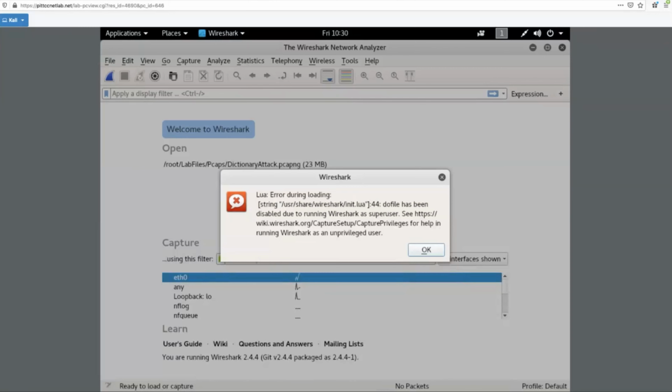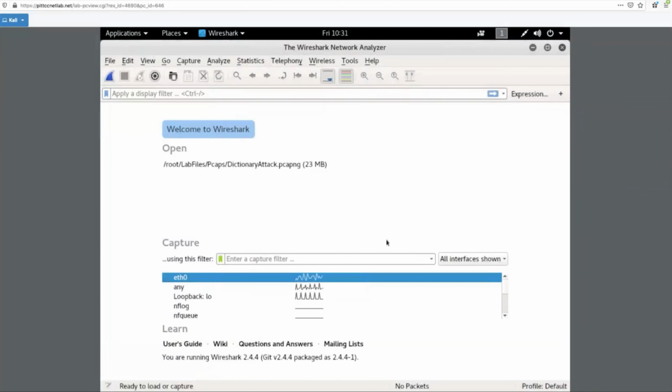When you load Wireshark, it's going to give you an error message. It's going to tell us that we are running Wireshark as a super user, just to let us know that. We're going to hit OK. Because this lab isn't actually connected to the internet, we don't want you attacking computers on the internet from our NetLab pods.